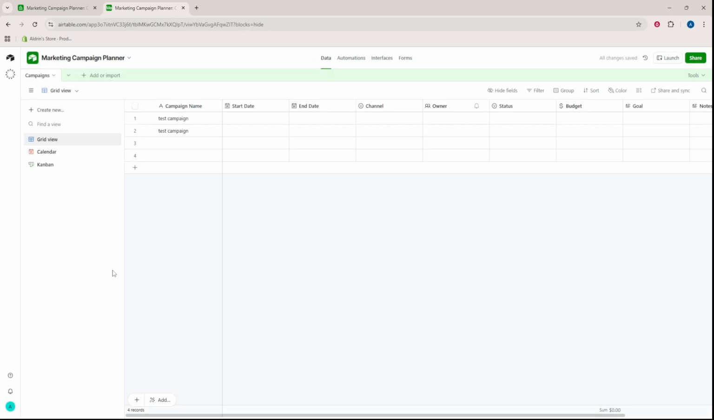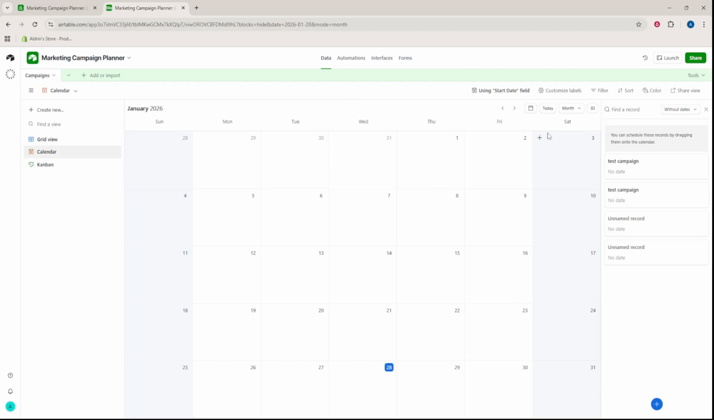To organize and track, use the right views. The grid view is your all-in-one table for quick editing. Switch to calendar to see start and end dates visually. It's great for spotting overlaps.